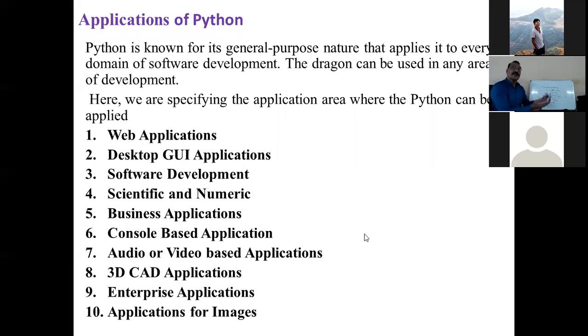Because, as we discussed, the libraries in Python are robust. A large number of libraries are available, and you do not face any difficulty when you write or develop applications in Python. The second application is the database. When you want to manage any type of very large database, you can write the database application in Python.